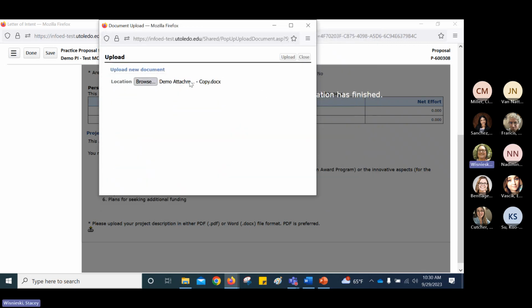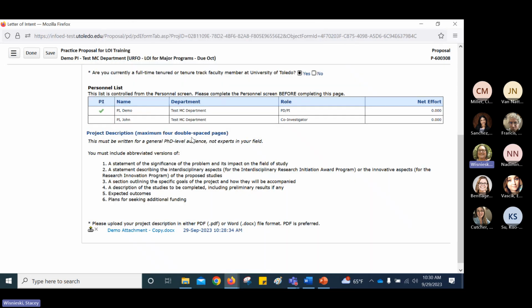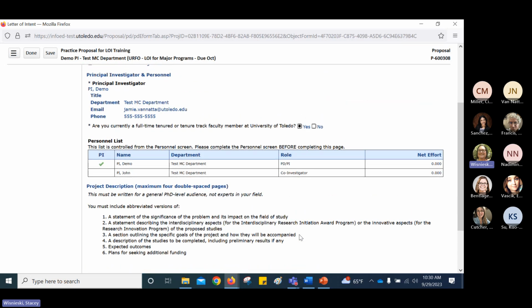Once you've selected it, you hit the upload button on the InfoEd screen. It attaches it there, and you can see down here that it shows the attachment was added, along with the date and the time, so that you can know the upload was successful.